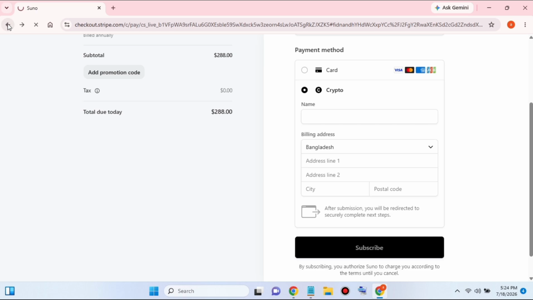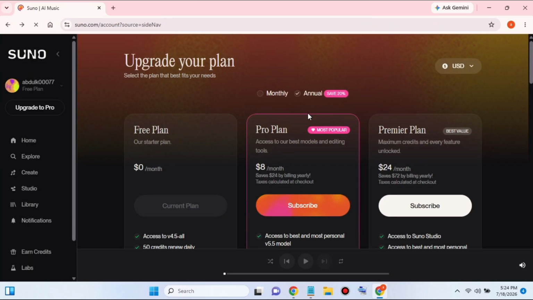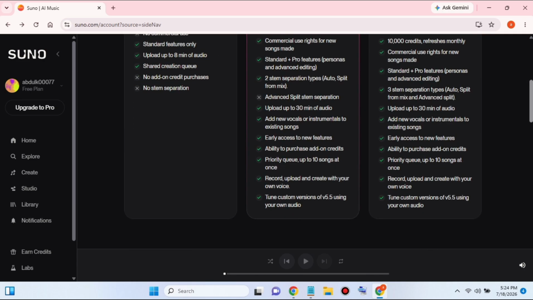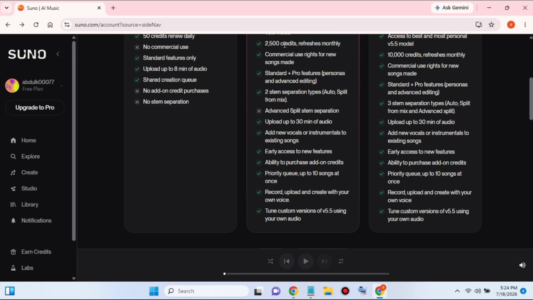Explore advanced models, additional editing tools, commercial use rights for eligible new songs, and the higher monthly credit limit included with your subscription. So you've successfully upgraded your Suno AI plan, and that's how to upgrade your Suno AI plan.